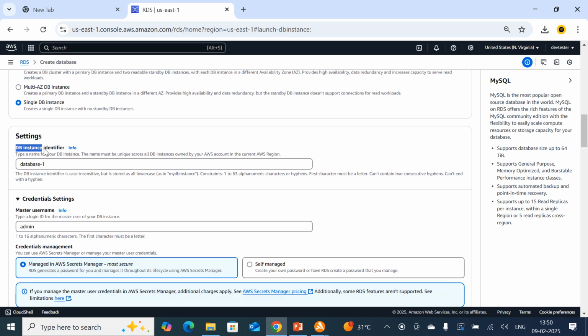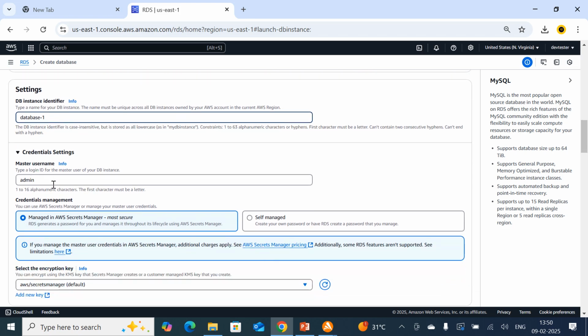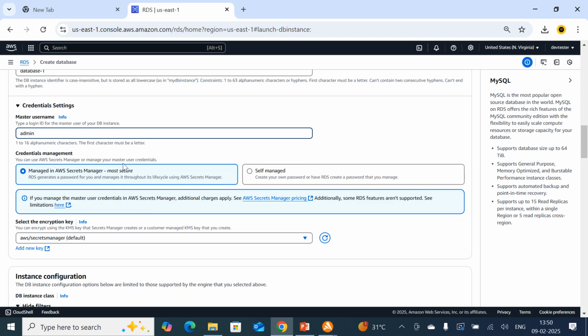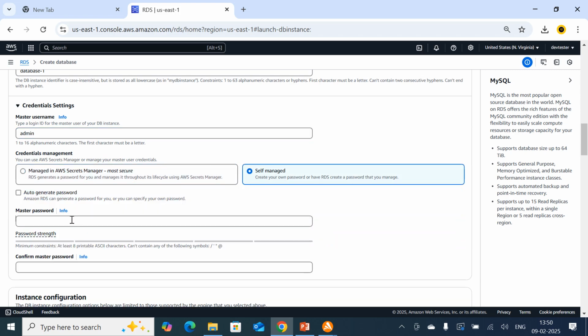And here it is asking you for the database instance identifier, which means here I'm going to mention the database instance name. As I told you, we have the database server, and inside the database server, what do we have? Database engine. So right now I'm going to set the name of the database server. It is database1, and it is going to ask you the username and password. This is for what? In order to log on to the database server. Here by default I'm going to provide admin, and the password I'm going to self manage. So I'm going to set the password.